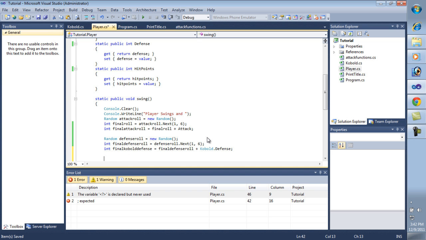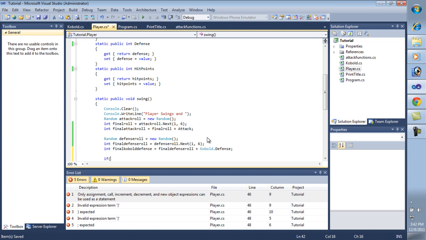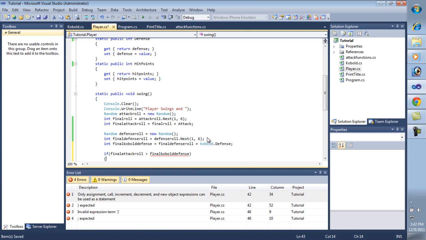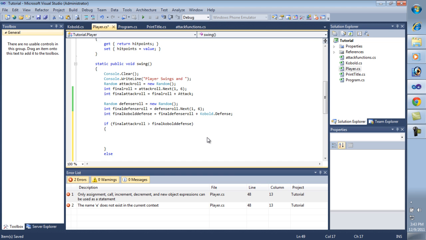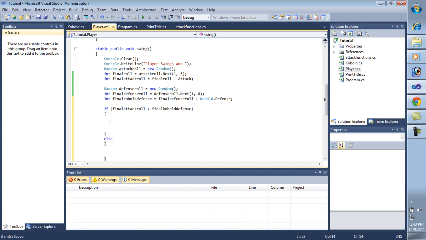Yeah, we can't really do that yet because we need to check who's higher first before we can do any of that. So let's do an if, and I'm sure you already know what an if statement is if you're watching these videos. If not, you'll understand as we go. We're just wanting to compare two values. So we want to do if final attack roll is greater than, because we'll let the ties go to the defense, the final kobold defense, then we need to say what we're going to do. Else, if it's not, then we need to say what we're going to do.